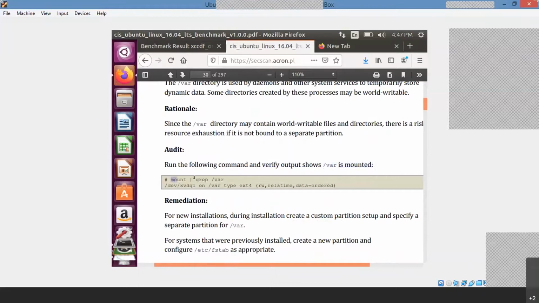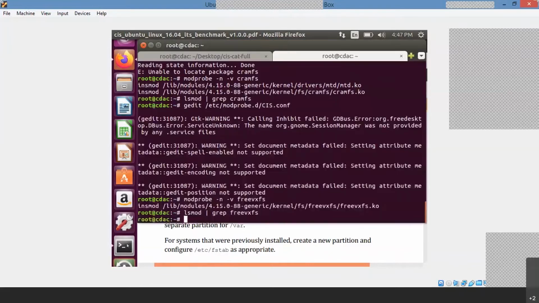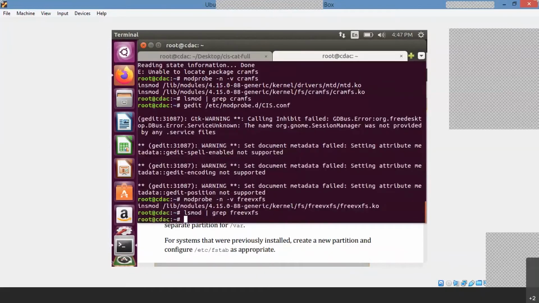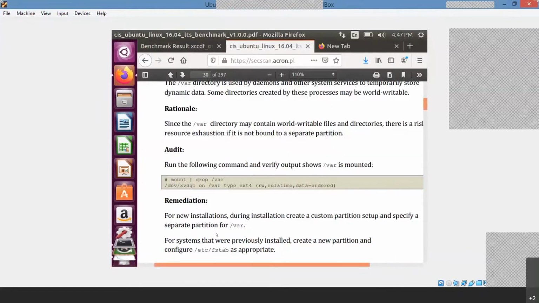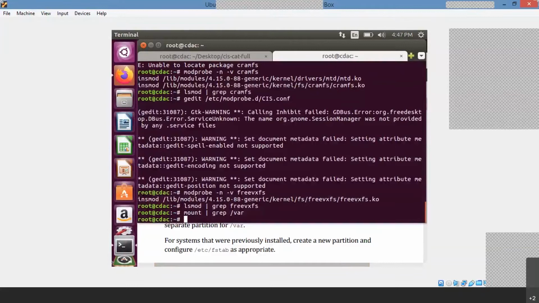So in that case, just copy this command and execute it in your terminal, right? Paste it. It should show what the command is and what the output is. It should show /var mounted. But in my case, what is the output? There is no output. That means, whether it is compliant or not, whether it is fail or pass. Fail.